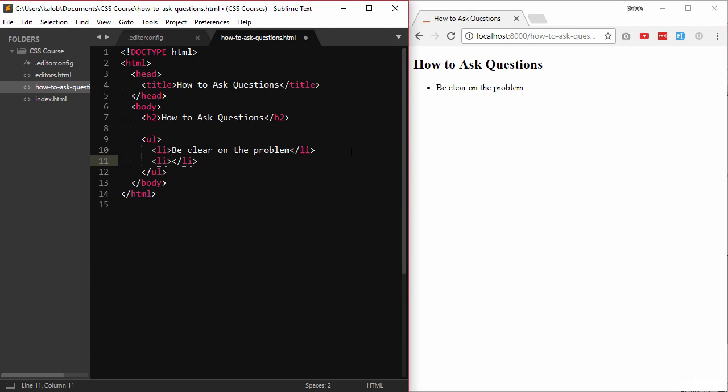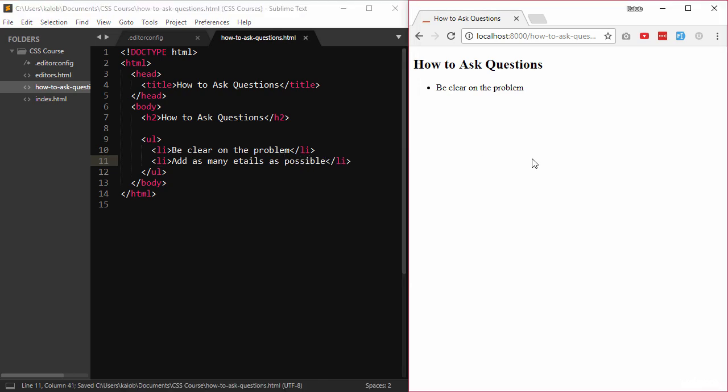Step number two is if you have details, add them. Add as many details as possible, but just make sure they're relevant. Don't tell us the entire project. Don't give us all the unused code. Don't give us code that has nothing to do with your HTML, CSS, or JavaScript, or whatever you're working on. Just give us the relevant code.